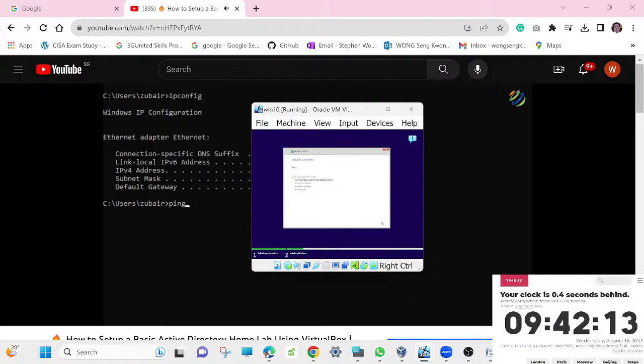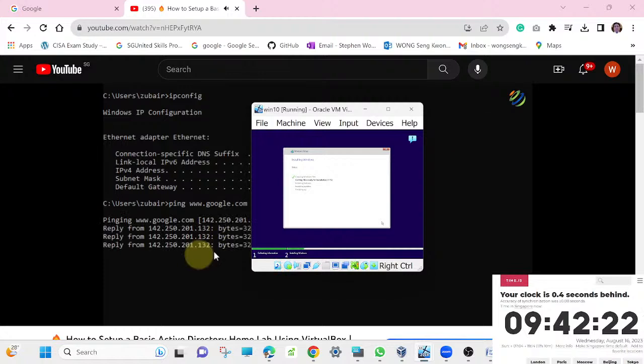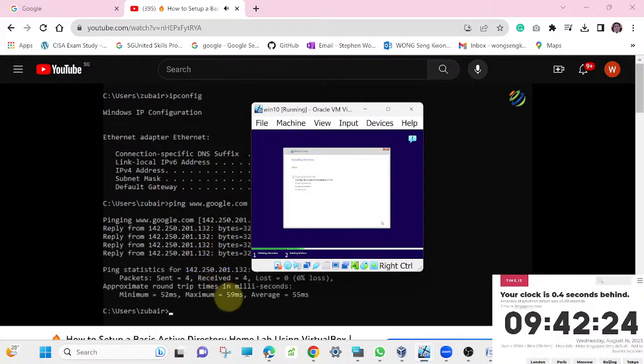Now, if I write here ping, and here you can see we are getting the response from Google as well, and we are getting all the packets and all the requests that we are sending in response. So our network is up and running, and we are successfully using it as well.